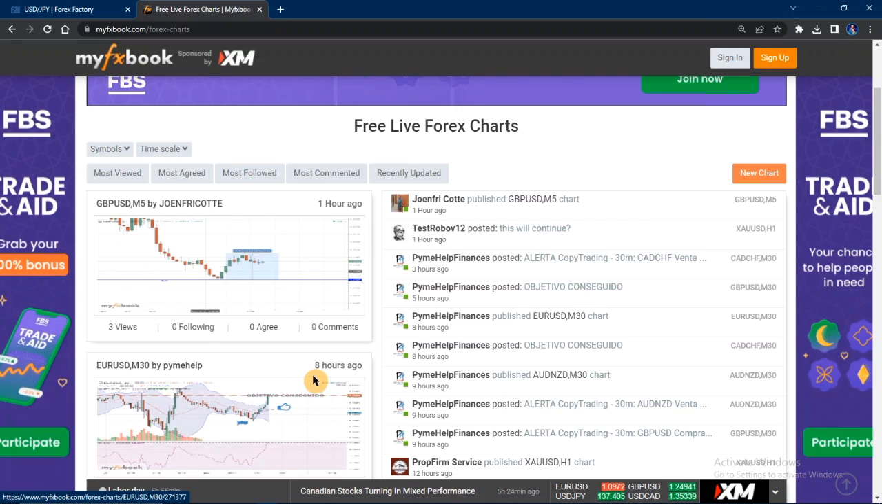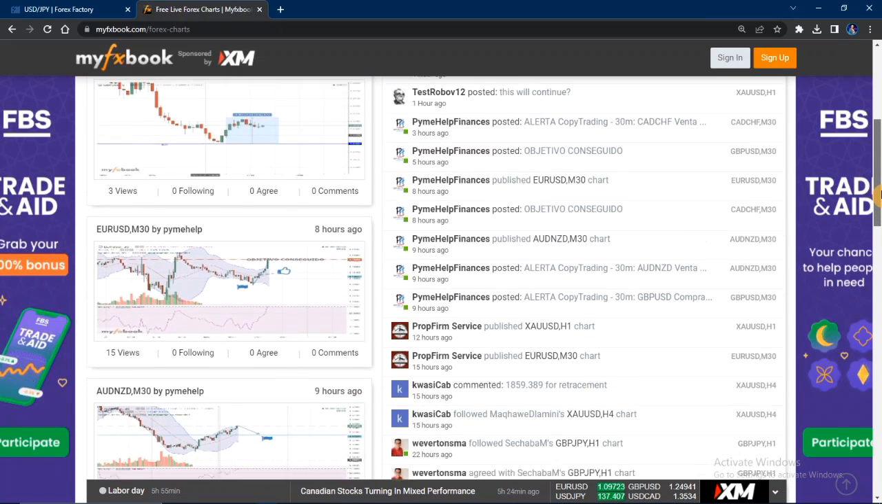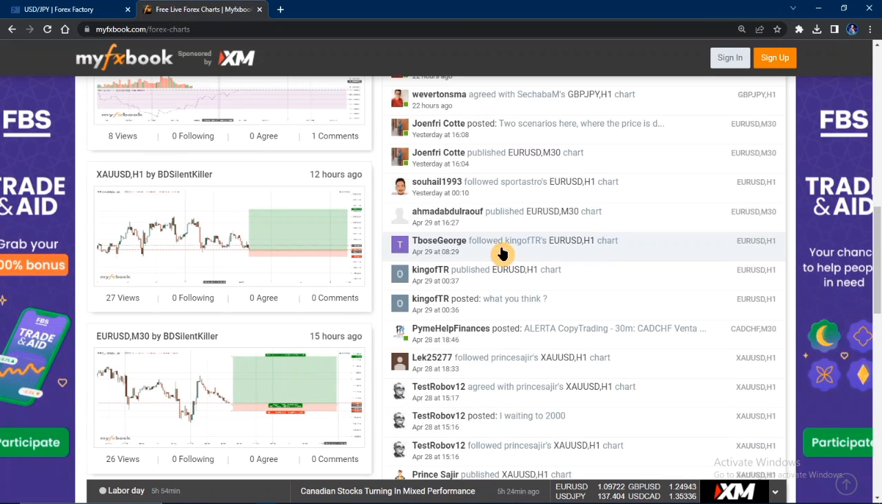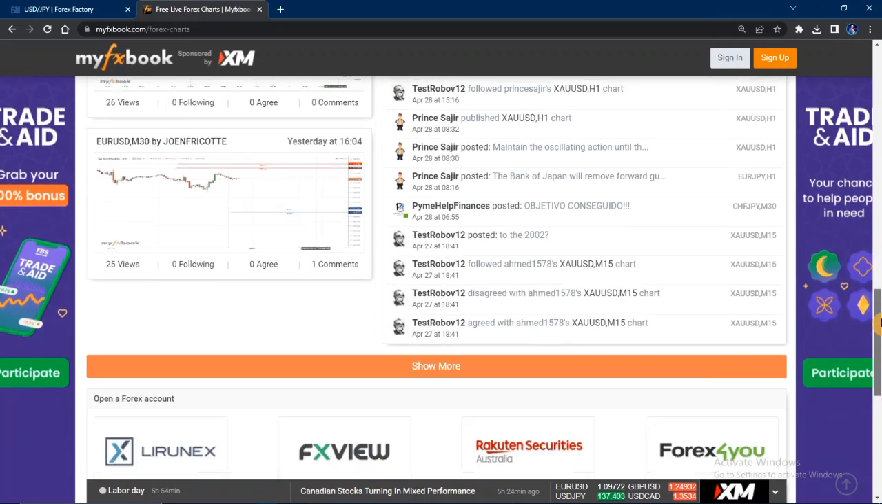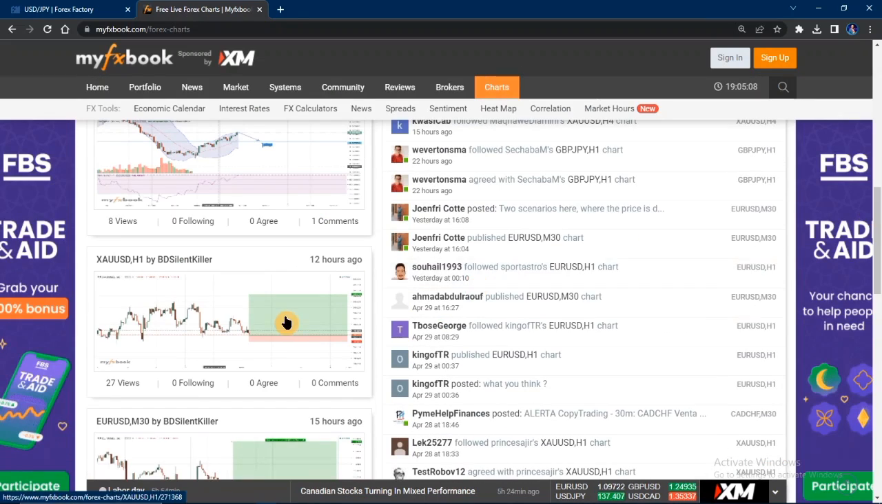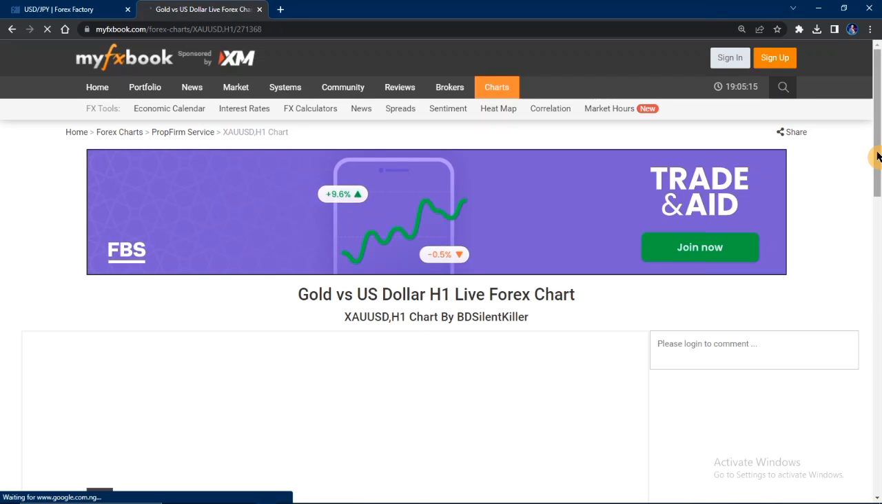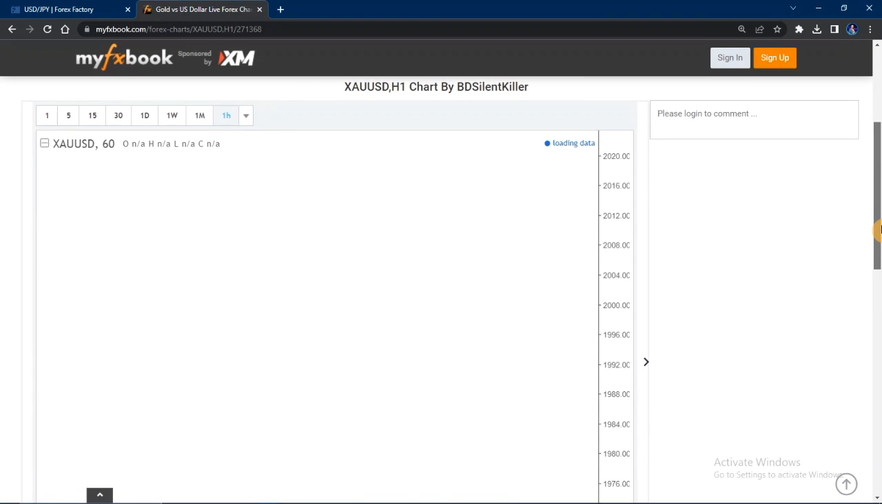You have different charts on this platform, presented by different forex traders on different currency pairs. So you can just click on any of them. For instance, this one is on gold and US dollar. This is more like a copy trading feature of this platform.